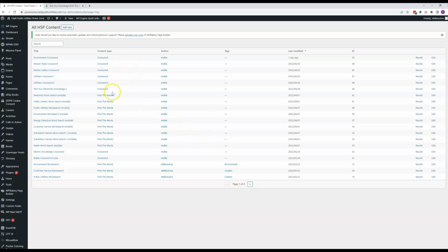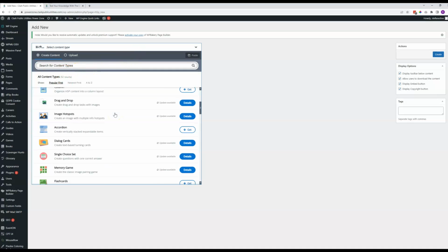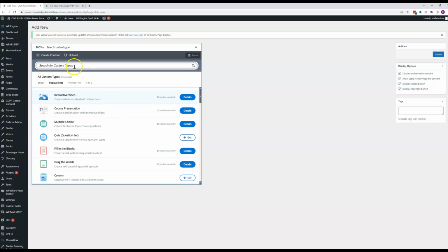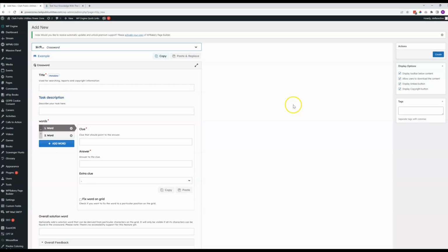We're not going to bother looking at an existing one. We're going to go ahead and just make a very simple new one so that you can see how to add a crossword. So we come right up here to add new and click that. And there's a list of a lot of different kinds of things that this plugin does. Rather than try and scroll through and find it, we're just going to type crossword, and there we go. Go ahead and click on that.